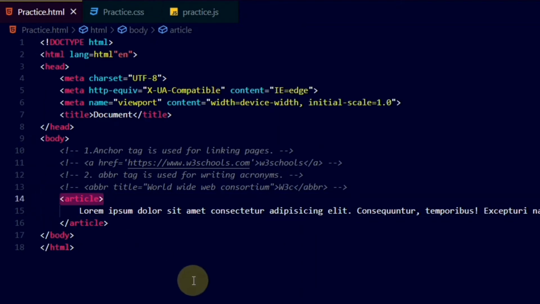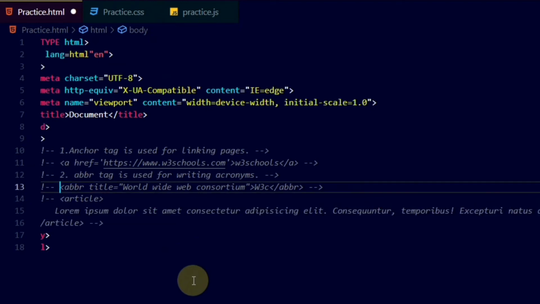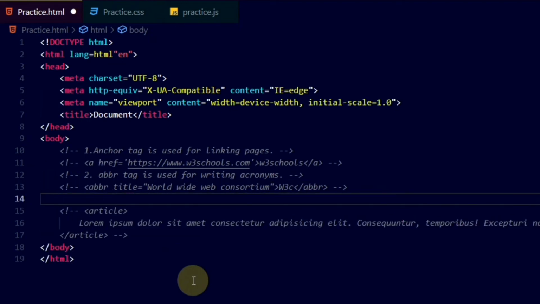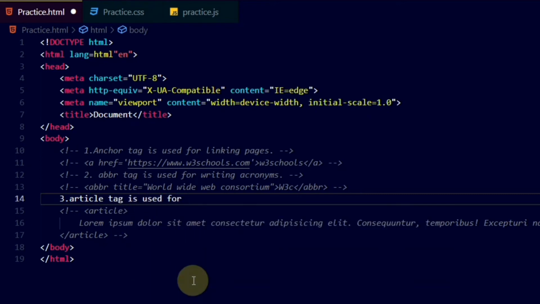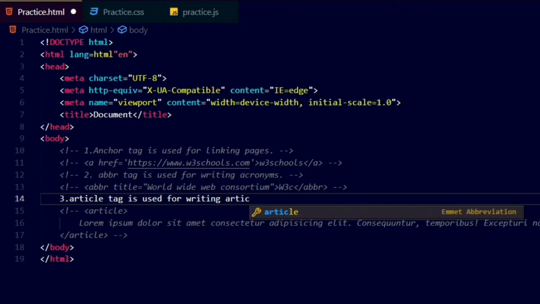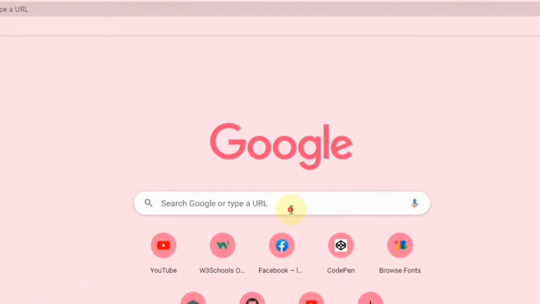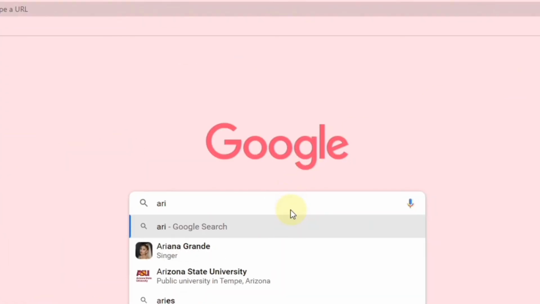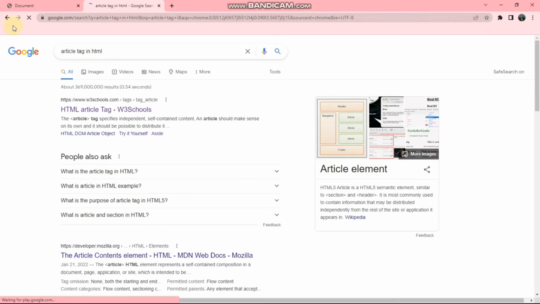What I'm going to do is comment this out. Here, let me write something. The note: what is the article tag used for? Article tag is used for writing articles. So wait a minute. If you want more explanation, just go like this. For example, I want to check how the note is written, article tag in HTML. Here it will come.